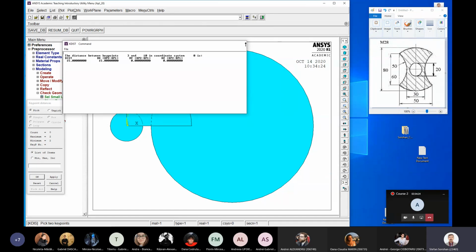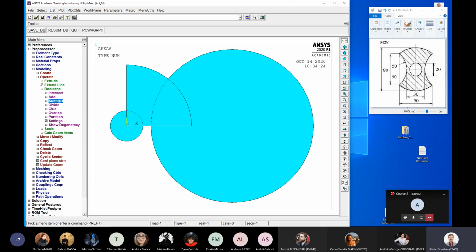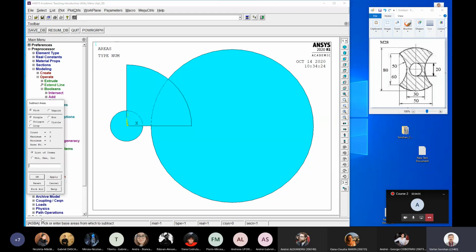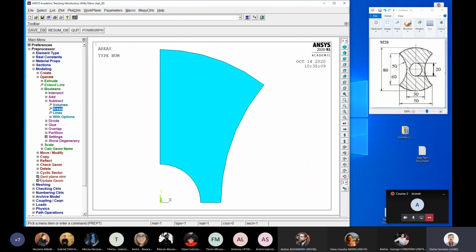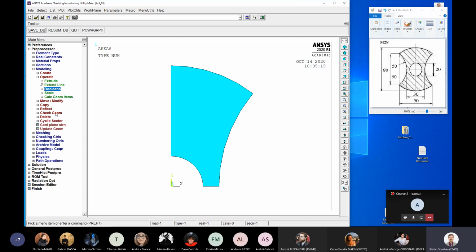Yeah. So let's save again. It's a good idea. And let's use operate boolean and let's use subtract area. Please note that here you have information. So pick or enter base area. The base area is this one. Apply. And then enter areas to be subtracted. This one and this one. And now I obtained a quarter of this geometry. This is the first step. You can save it. And let's make some more verification.